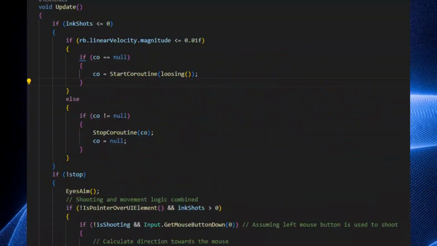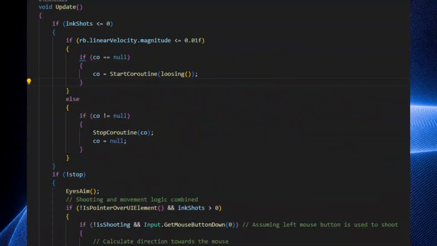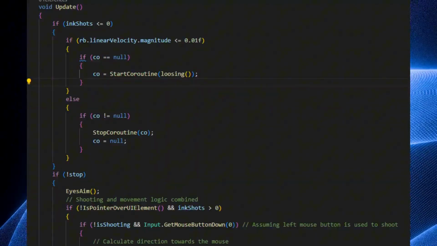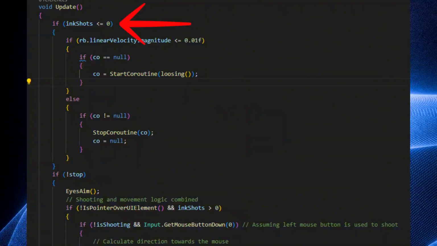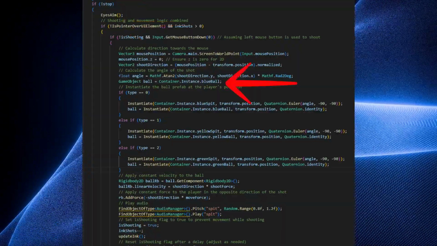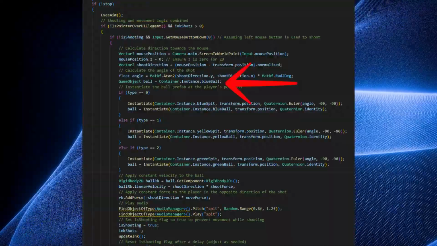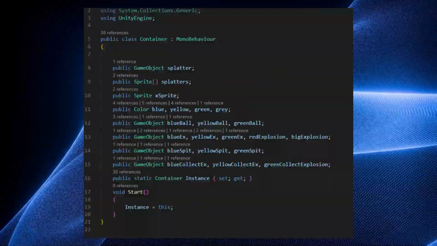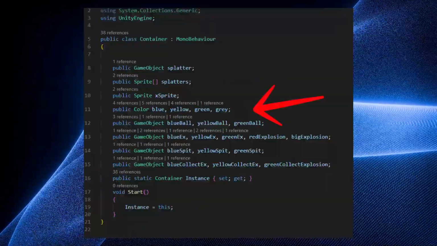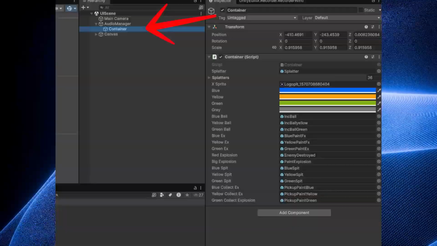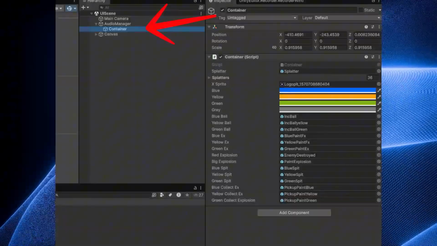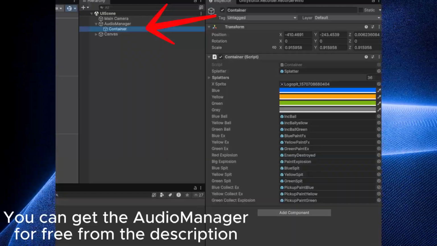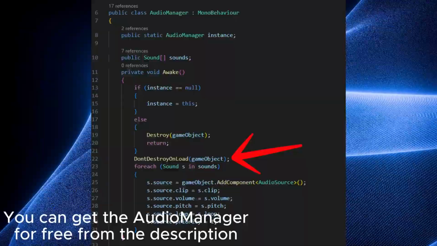In the update function, I have the code that makes the player move while shooting ink balls and reduces the ink shots value. If ink shots is less than or equal to 0, the player won't be able to shoot. It instantiates ink balls, which I store in another script called container. I always use this script to store variables like game objects, sprites, and colors. This script should be placed on a game object that doesn't get destroyed. I usually put it on the Audio Manager game object, which has the Don't Destroy on Load function.